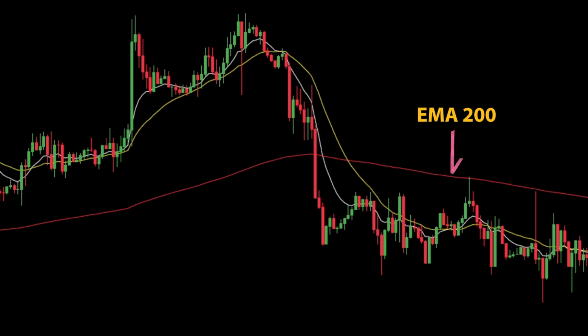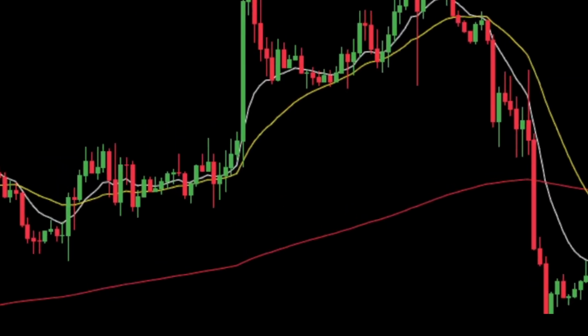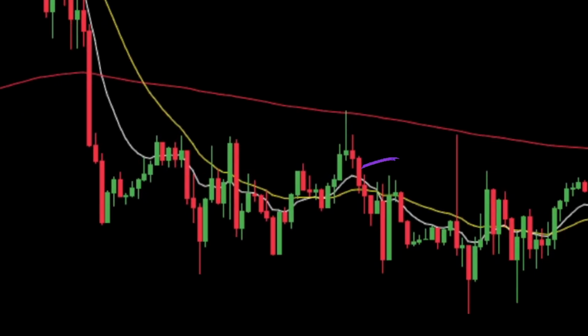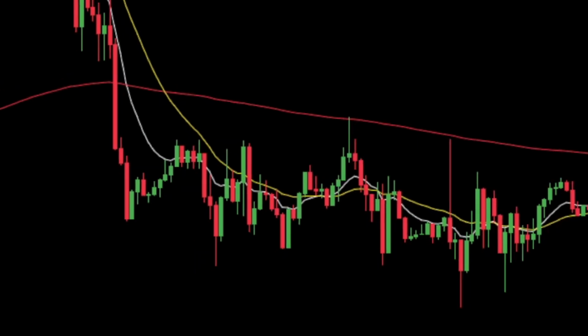However, if EMA 10 and WMA are below EMA 200, it indicates a bearish trend. In this position, your main focus should be on finding the best points to place sell orders. Then, if EMA 10 crosses above WMA and EMA 10 is above WMA, it's a buy signal. On the other hand, if EMA 10 crosses below WMA and EMA 10 is below WMA, it's a sell signal.